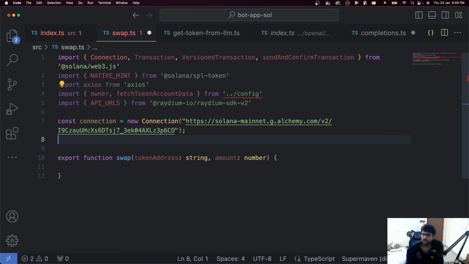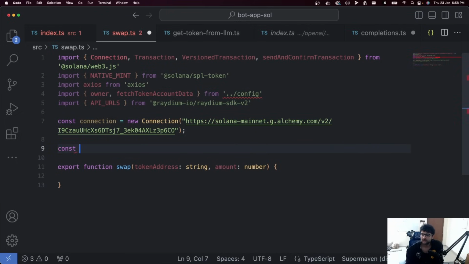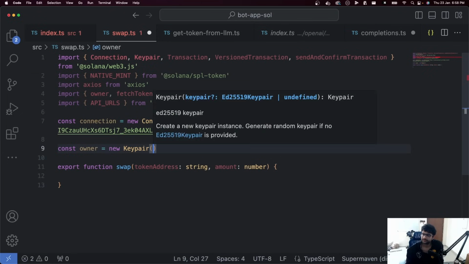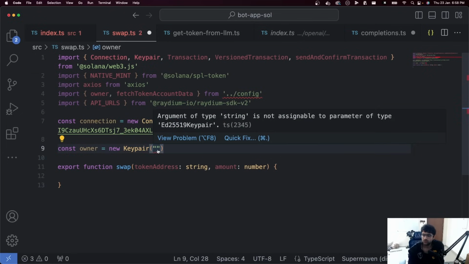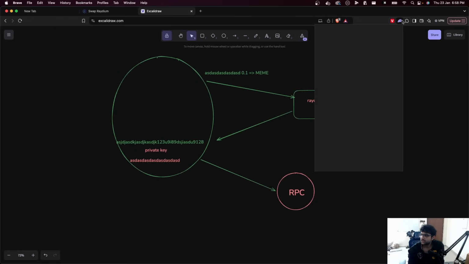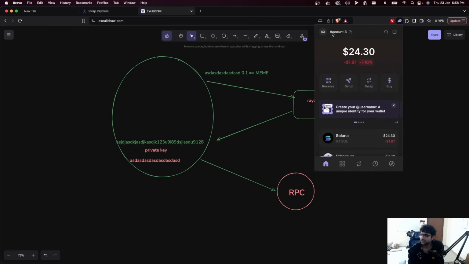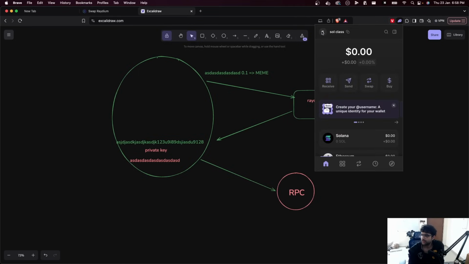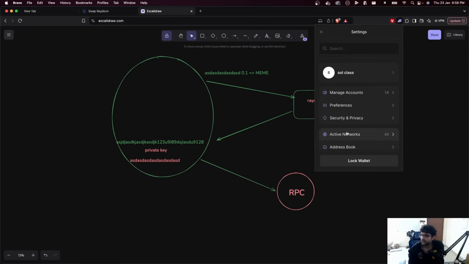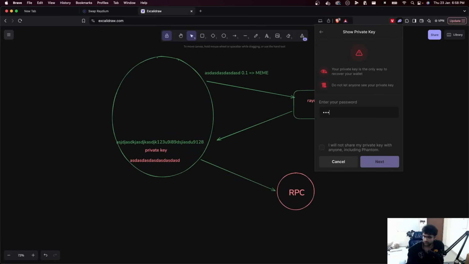Owner is most probably the owner private key. So const owner equal to new key pair, and here I can paste the private key of my wallet. So this is the wallet that I have, which has $24 in it. Let me create a new one called Sol class, which is currently empty. Let me export its private key. So I can go to settings, search for private key, and export it.